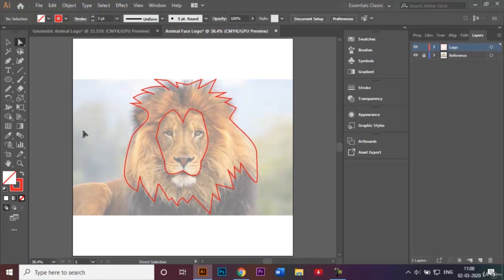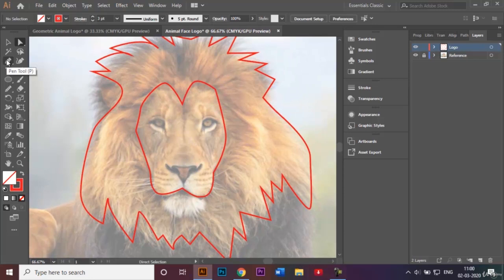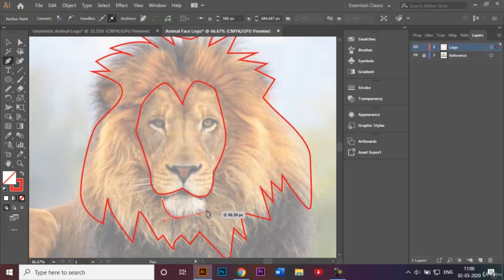Once that's done, let's also go ahead and keep going, making the rough shape or basic shape of the entire face. This is the chin or the lower jaw of the lion, like that. And I just want to round that one off like that.